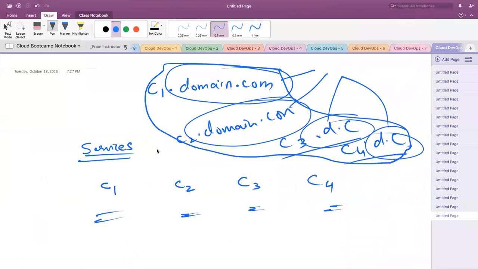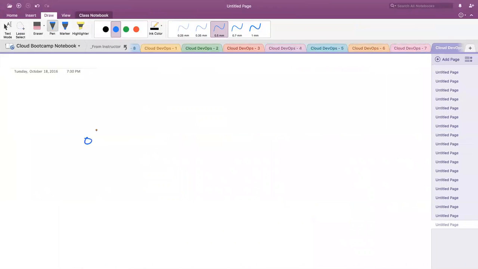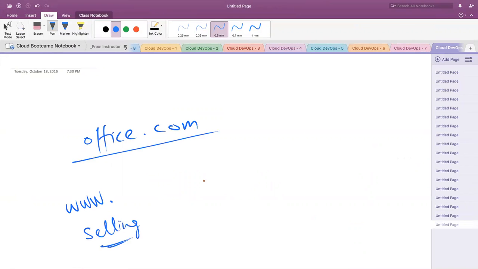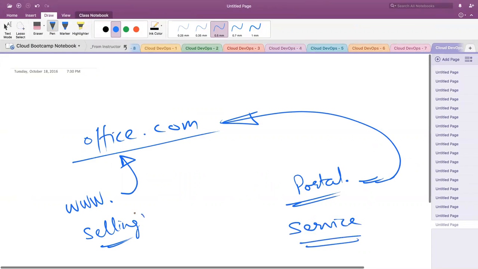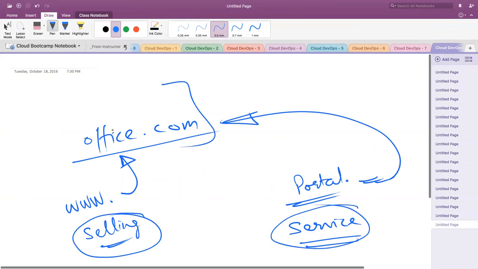Like here, in this example we're talking about, the idea is office.com domain and 2 subdomains. One is called www, where you are selling stuff. And the other thing is called portal dot something, portal.office.com, www.office.com. And in this subdomain, you are actually providing service. So this is a selling site, service site. 2 different sites, same domain.